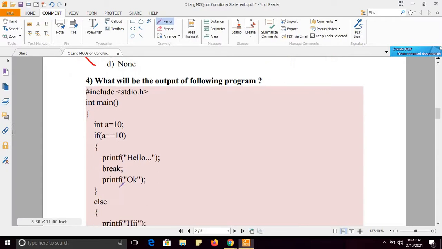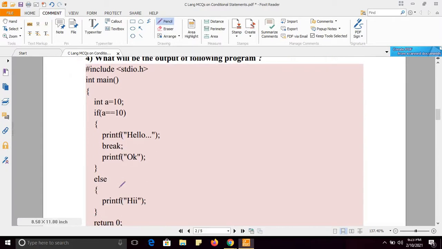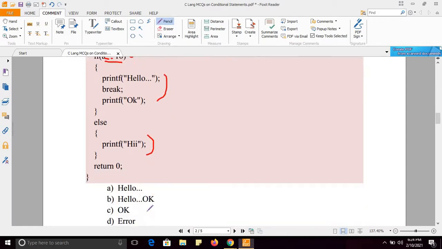Next, now see what will be the output of this code. Value of A is 10. If A equals to 10, here it is double equal operator. And this is the code, else this is the code, and what will be the output?